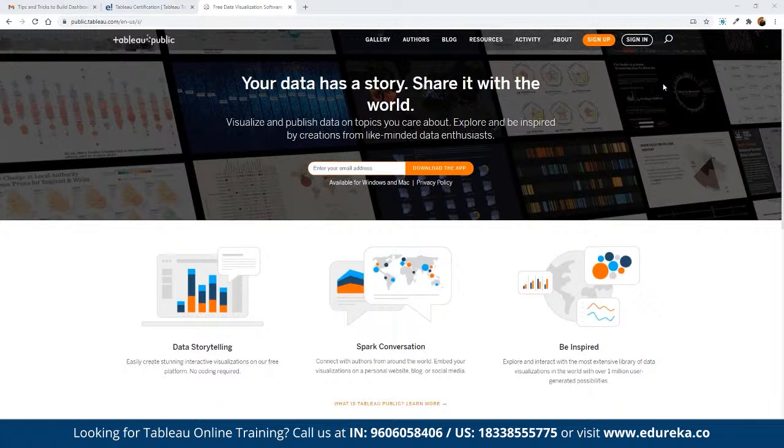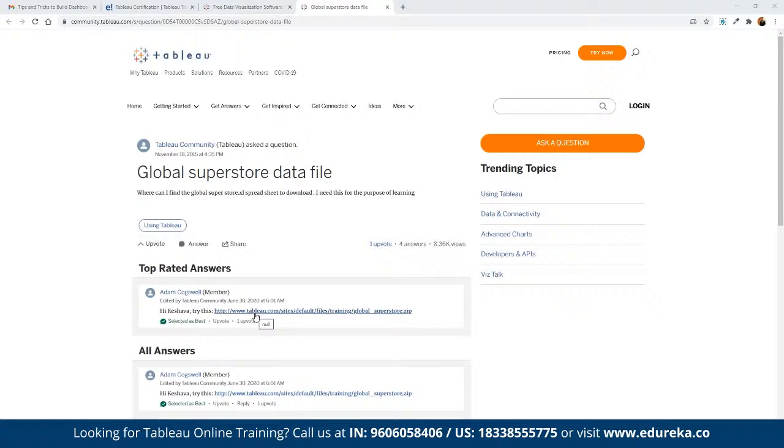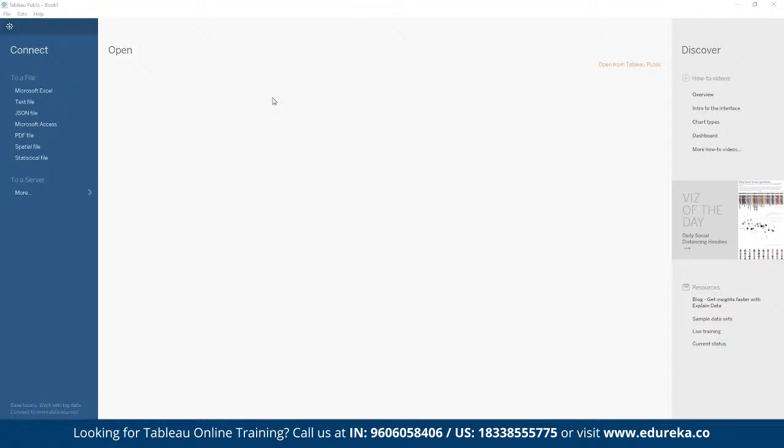This is a dataset already made available by Tableau itself. You can refer to this link to download the data file that we are going to work on. Here we can click on this link, which says tableau.com/the global superstore dataset. This is the data that we are going to work on. Once we have opened up Tableau Public, this is the dashboard that we are going to look at.